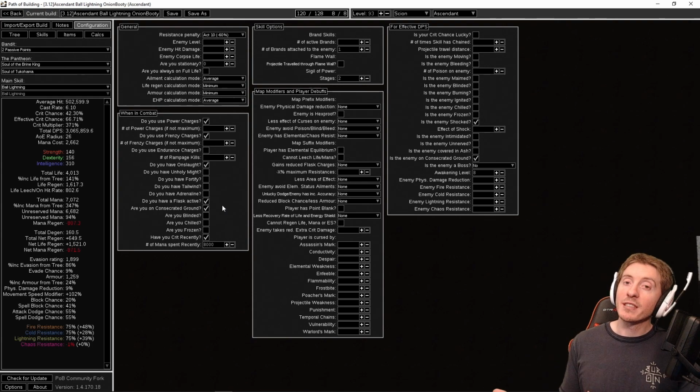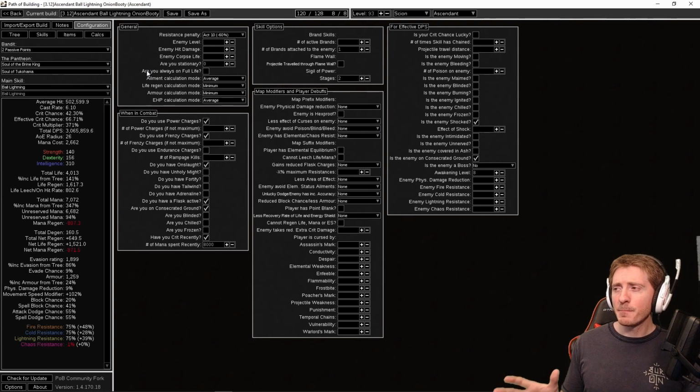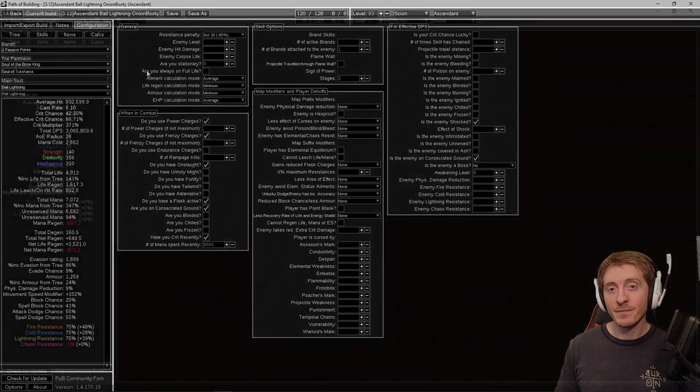We can use the calculations page, the Calcs page here, which we'll talk about in a second, to go into further detail. But this page right here allows you to kind of see where the build creator's mind is and what conditional statements they're making about their build.